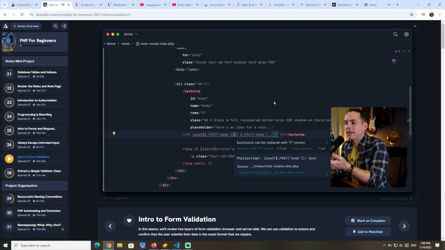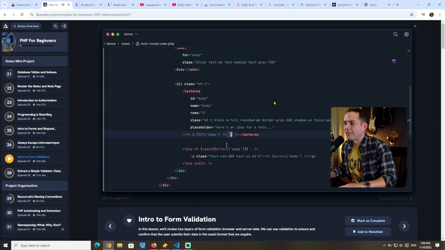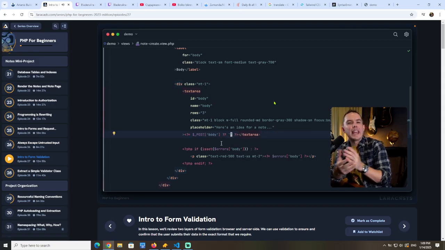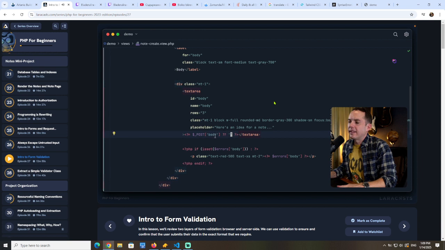So this is the benefit of using an IDE, is they will often give you little tips like this. So notice I can replace this, and this is the equivalent. I think it was introduced as part of PHP 8 or 8.1. I'm not sure. Maybe 8, something like that. But yeah, this is the equivalent.